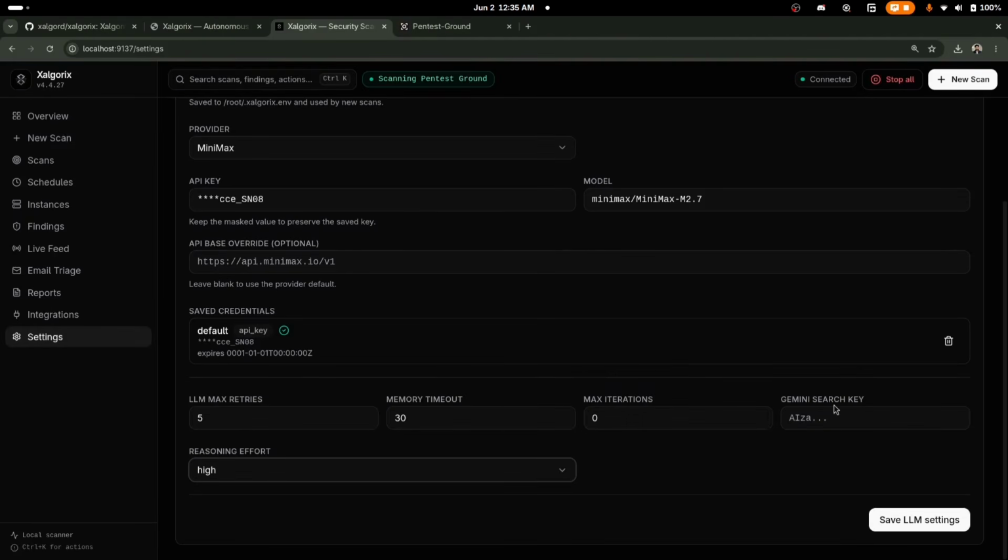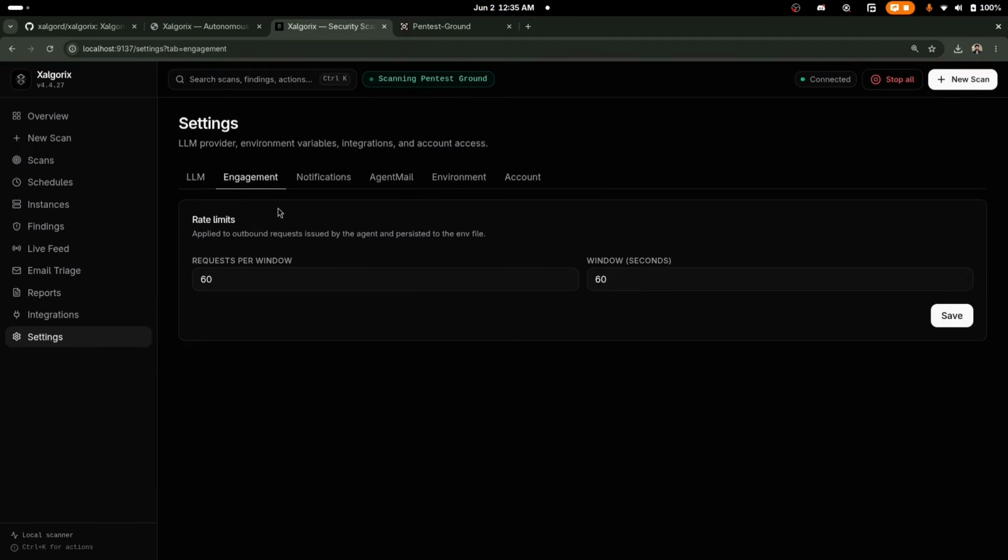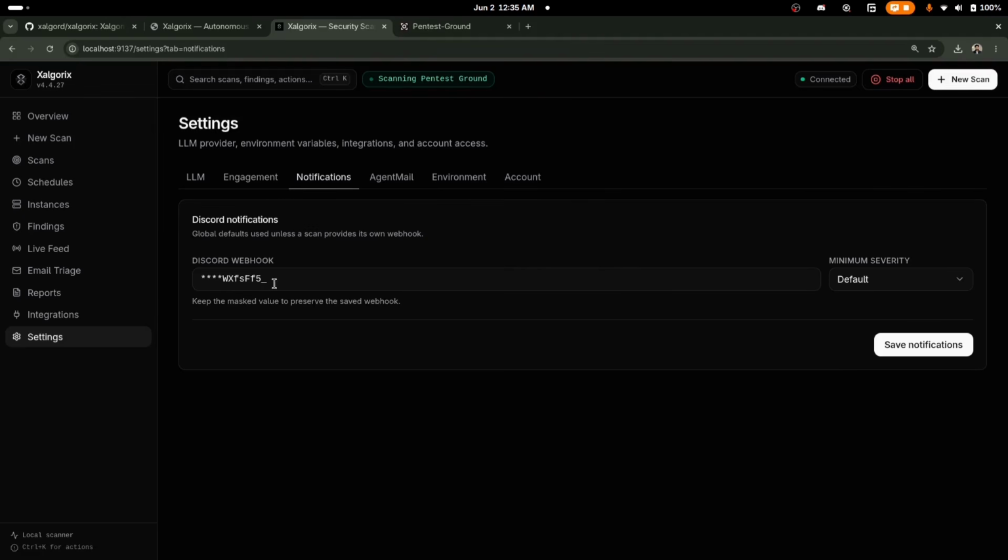To enable Google search, you can also add the Gemini search key here. So this is the notification, where the notification of the vulnerability will go. Currently, I'm using Discord webhook URL, and the severity will be default. But when a new vulnerability arises, it will report to me immediately on my Discord webhook channel.